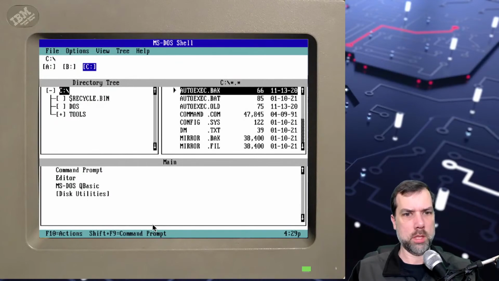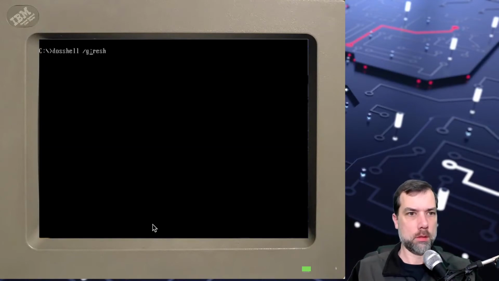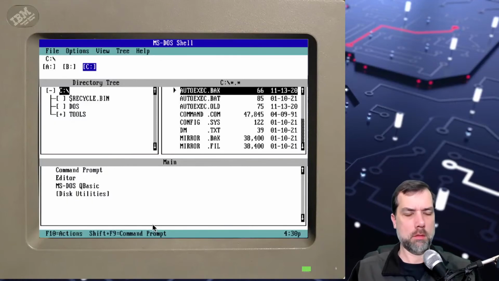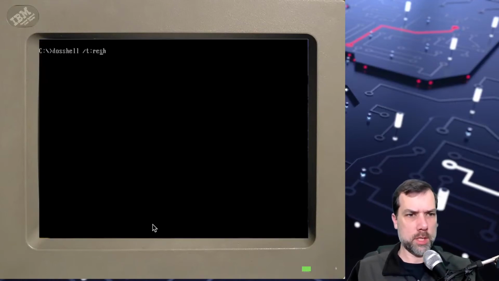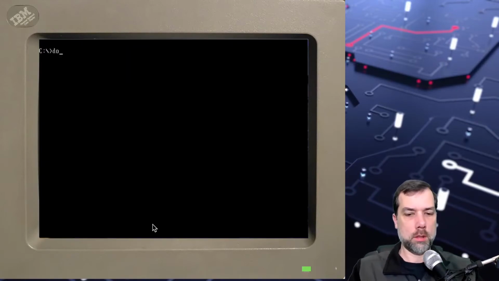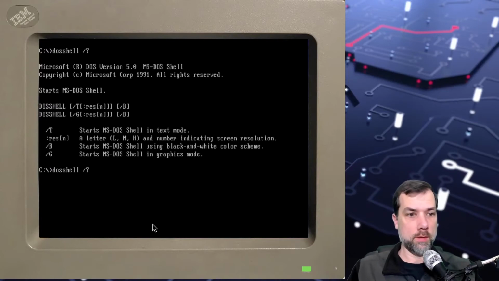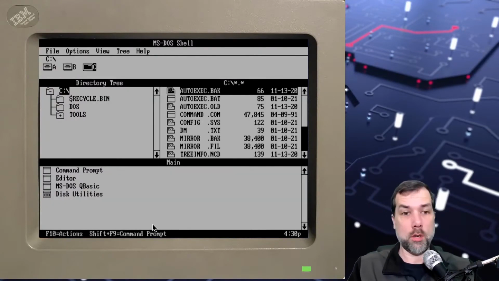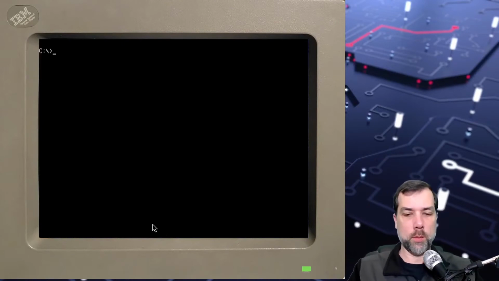Oh, well, it didn't complain. Yeah. I mean, I can see a difference between text mode and graphics mode, but I can't see a difference between low, medium, and high resolution mode. And then you can do any of those. Let's do graphics, colon, RES, L for low, /B for black and white. Okay, so we're in graphics mode, we're in an unchanged resolution, and we're in black and white.